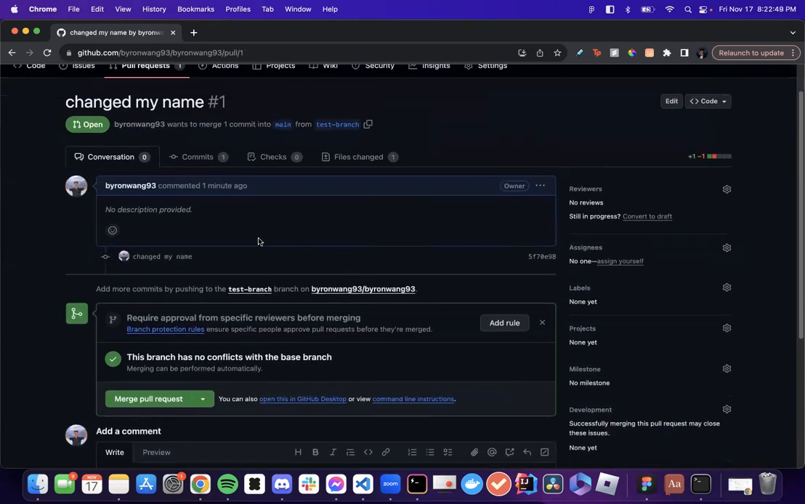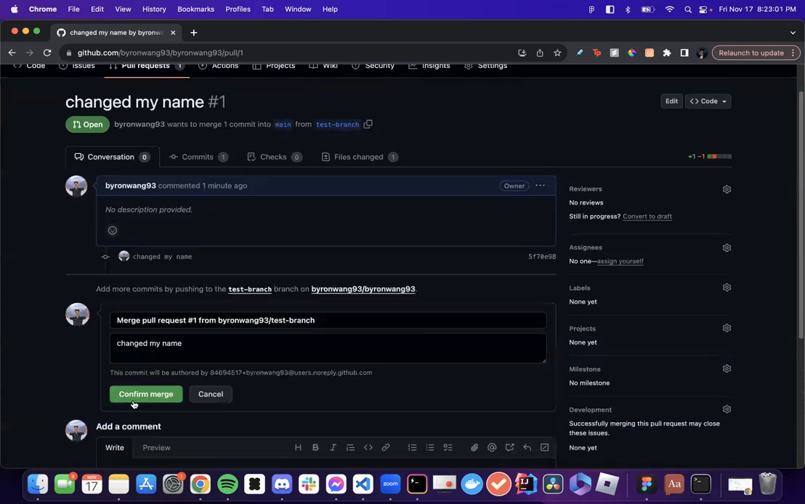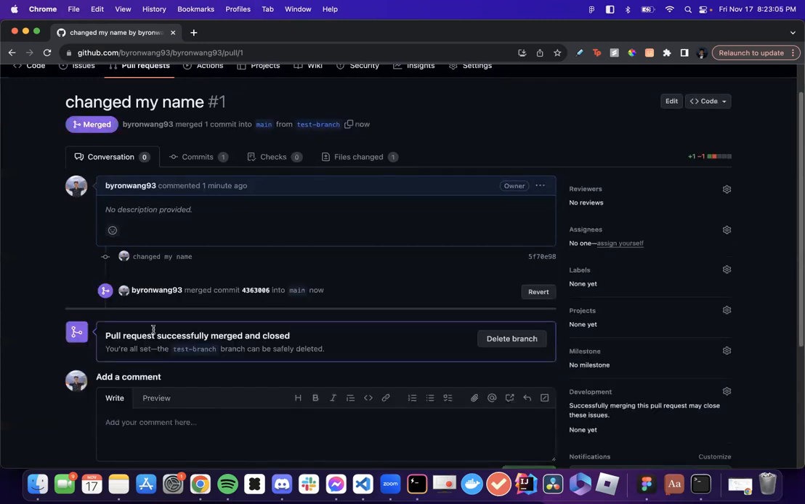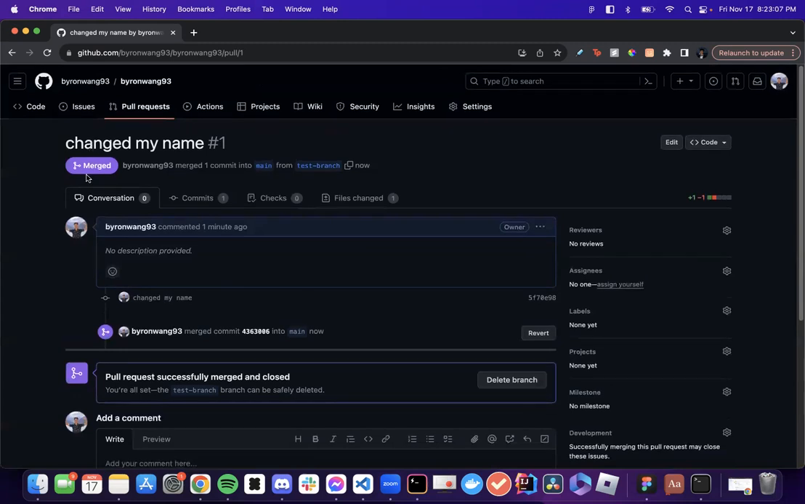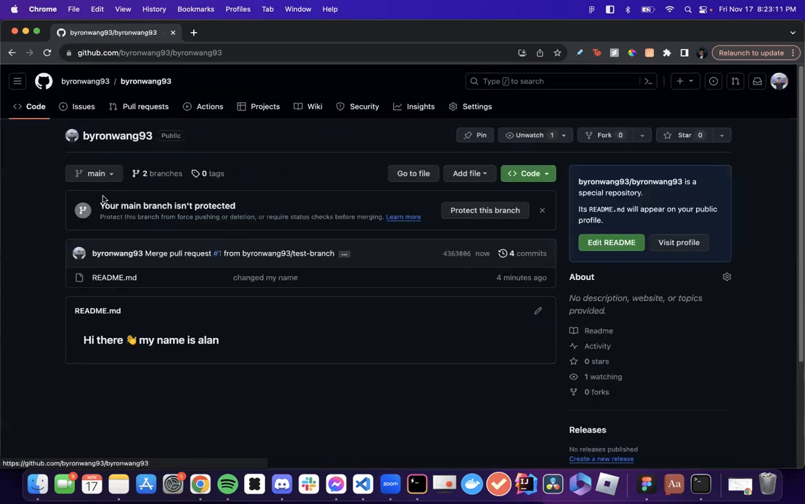And what we're actually going to do is, since no one's reviewing it, we're just going to merge it directly. So this is us saying that, oh, the changes in the test branch look good, and we want to merge it into the main branch. So if you merge, it says merge. Now if we go back to our code right here and click code, you should see that the changes in our test branch are now visible in our main branch because now it says Alan.